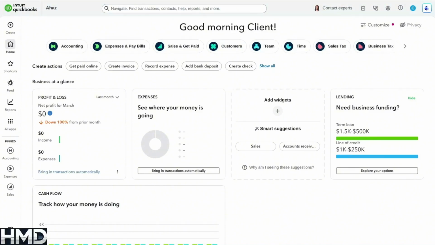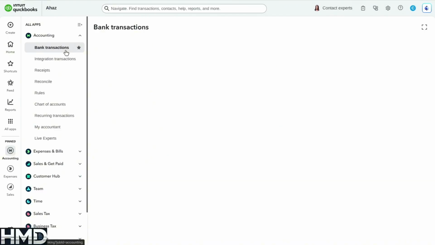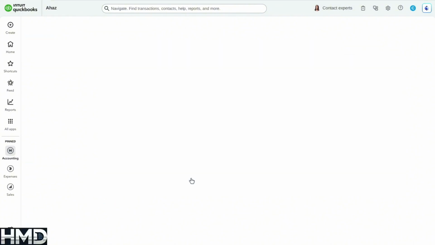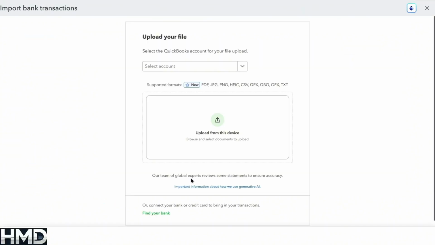From the left sidebar, click on Accounting. Next, select Bank Transactions. This is where all imported and synced transactions live. Next, click on Upload Transactions. Why this option exists. Not all banks connect directly. Some banks aren't supported. And sometimes you need historical data. So this lets you manually import data.